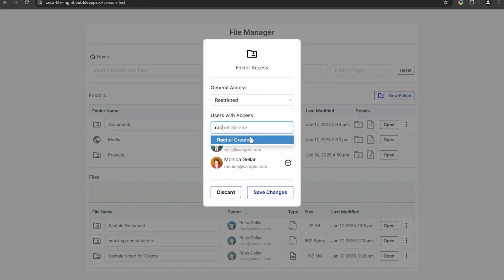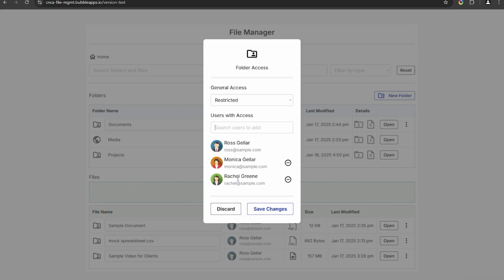Let's say I also want to add Rachel to the access list. And all this means is that when these users log into the application, they will also see the folder in their list, right? It's restricted, but it's restricted to these listed people. And the owner is always going to be listed here. Again, all of these rules I made up. I put them together in a custom way because that's how I want my file manager to go. But you absolutely have control for having this work differently.